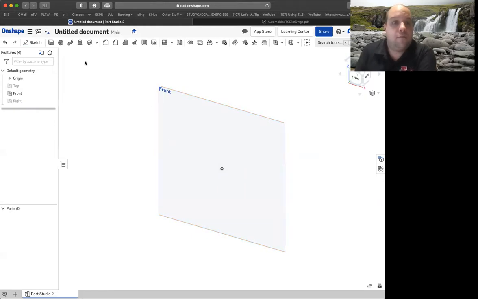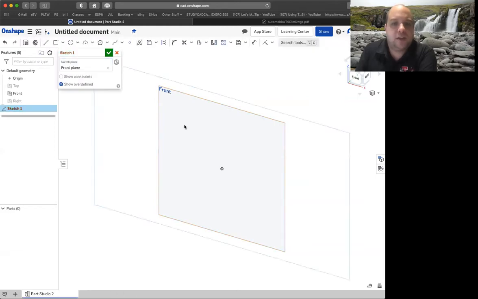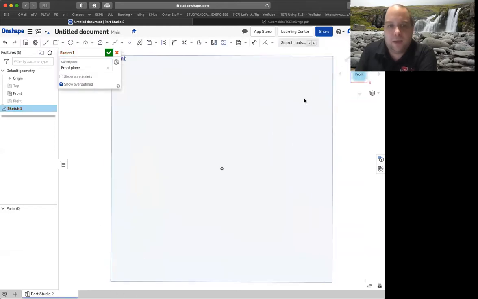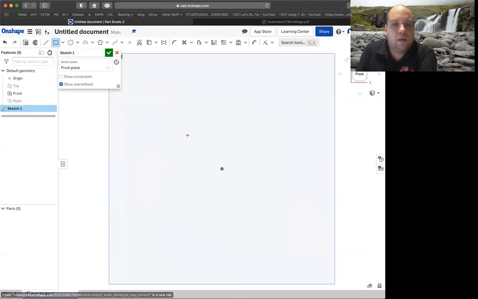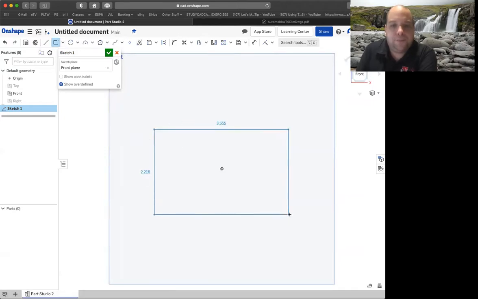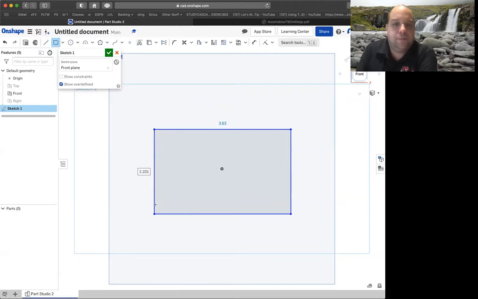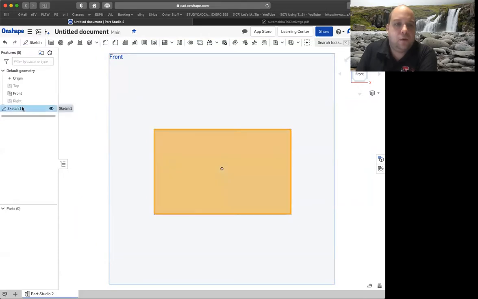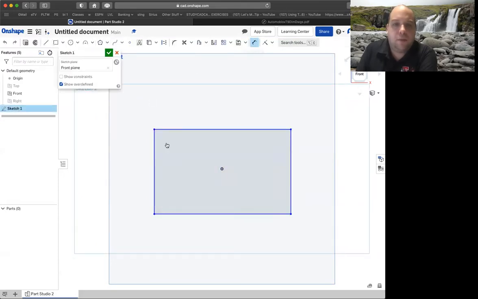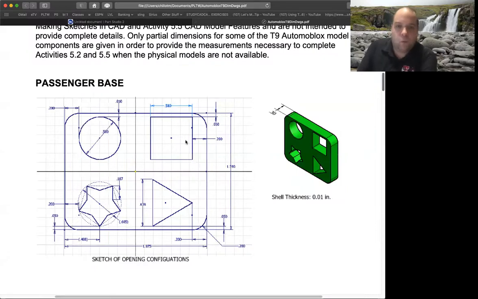So on our front view, I'm going to go ahead and start a sketch. I'm going to select that front view and then rotate my cube. I'm going to come in and we're going to make a rectangle. After we have that rectangle drawn, we have to enter our numbers. So we want to go ahead and throw some dimensions on this. We got the overall height and the overall width. Let's take a look at our PDF here, figure out what numbers we need.